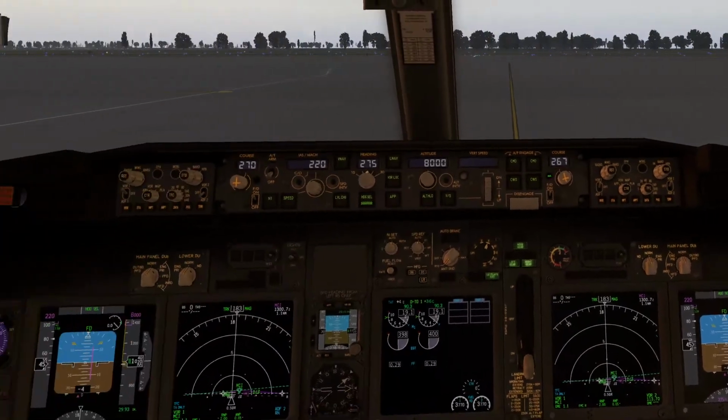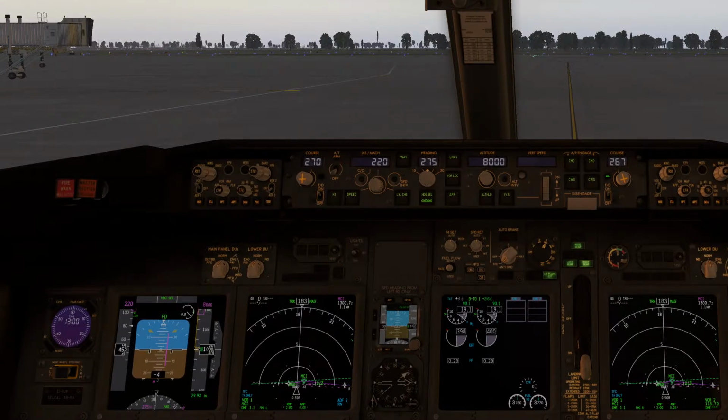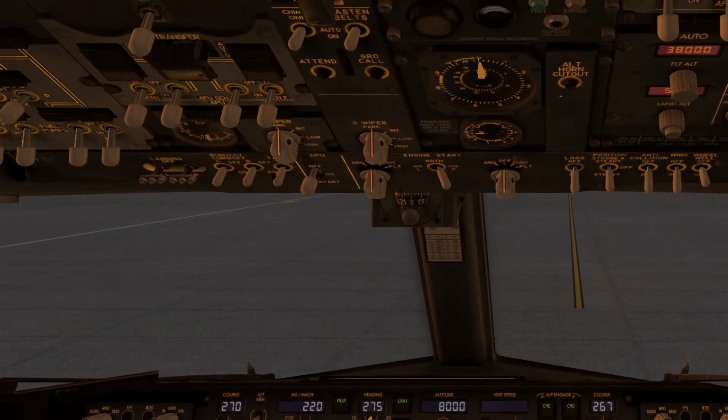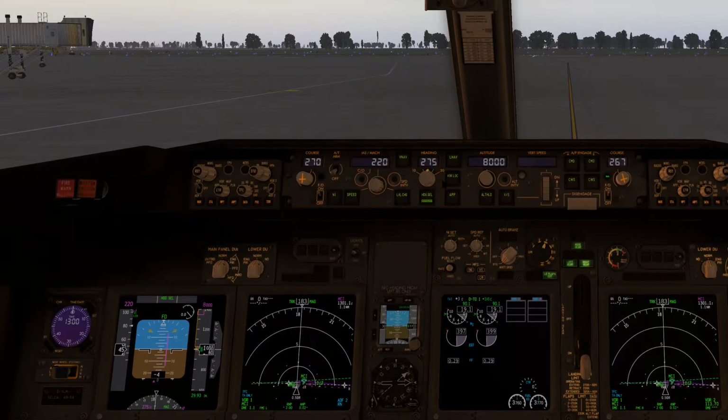Okay, left and right clear. So taxi light on, and we can have the seatbelt signs on as well. So straight ahead, second on the left. Releasing parking brakes. Thrust at 30%. 25%.